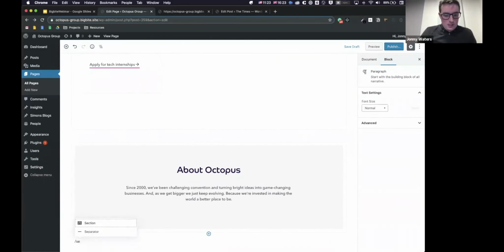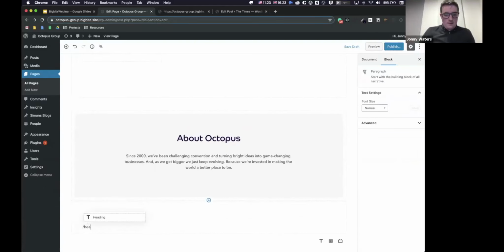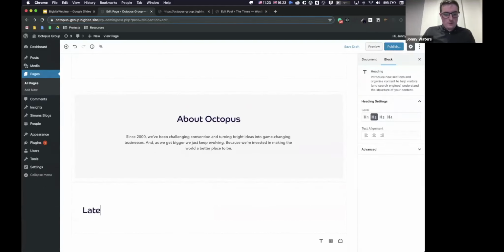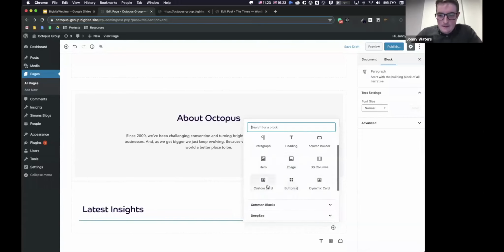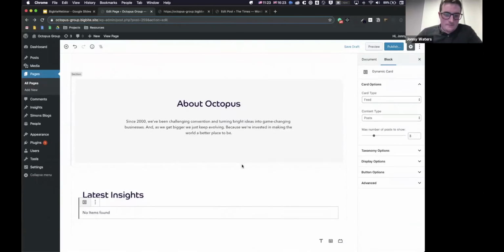So I'm just going to add another section in. And we'll add a heading of latest insights. And then just the final one I want to touch on is creating more advanced blocks. So this, like I say, is digging more into the React code base and building our own custom components. So for instance, that was something like the dynamic newsfeed card that we were looking at before. So if I search through our block editor and we bring in a dynamic card.